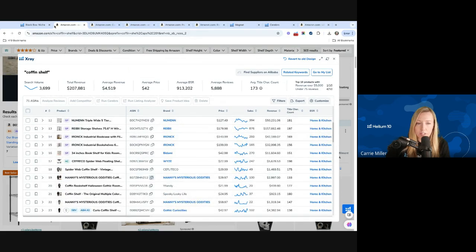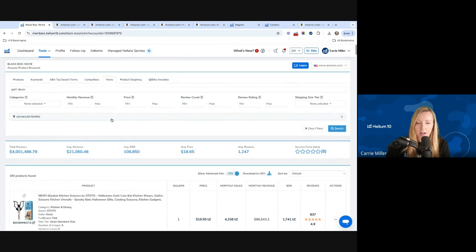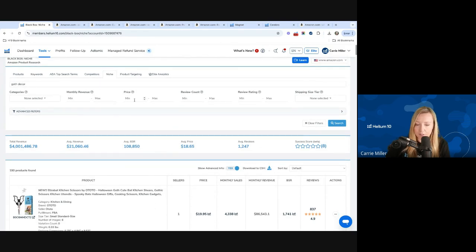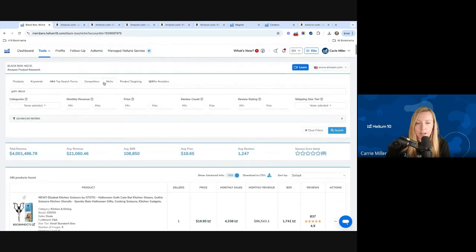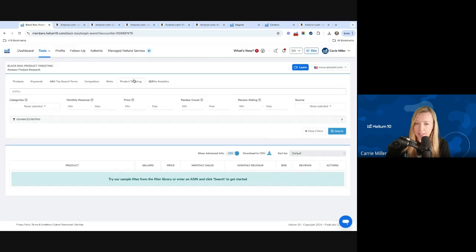So what I'm going to do is go back to Black Box. So we just did the niche tool. Again, you can put any niche in here and you can search. You could put different parameters in here if you wanted to narrow it down, like by price or something like that. But I'm going to go to product targeting now. And what I did was I just copied the ASIN of that product, which is the product identifier. And this is our coffin shelf. So this is our coffin shelf ASIN. And all I'm going to do is hit search.